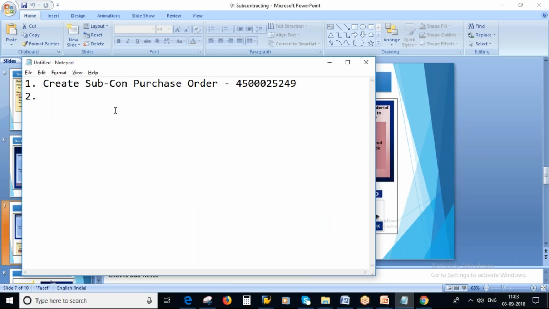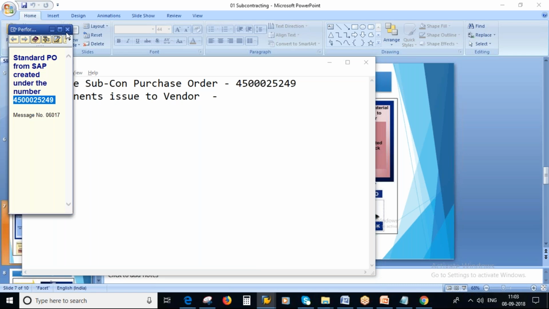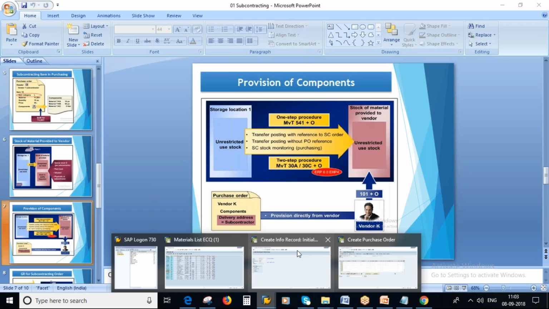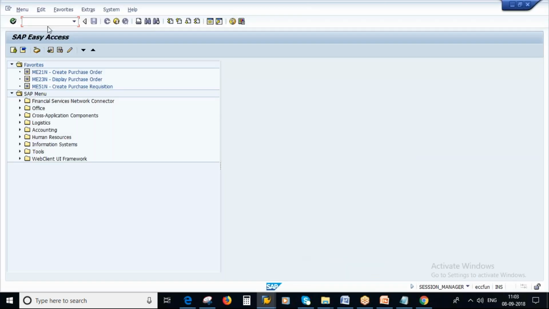Second step, goods issue, or I'll put it as components issue to vendor. Okay, so let's do that. This is the extra step in the subcontracting purchase order scenario. So let's go back, go to MIGO.